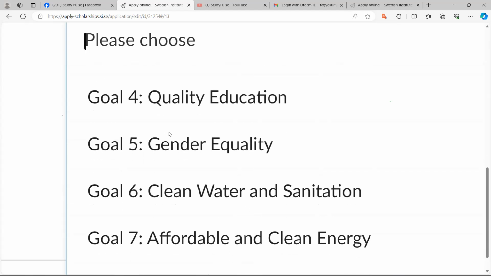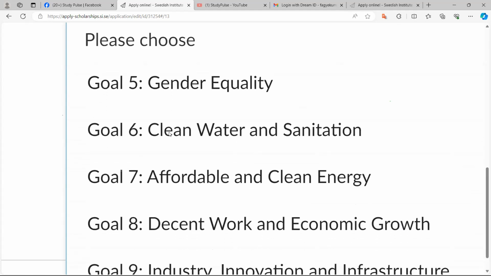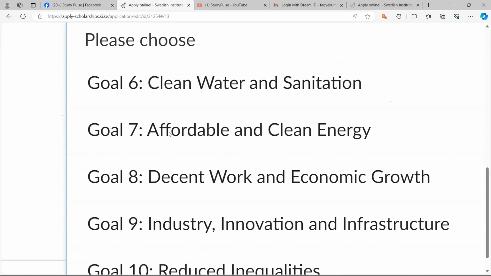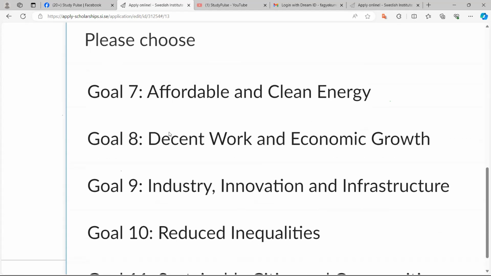Clean water and sanitation. Some of you are engaged in a network or civil society organization that helps maintain the city clean. Then you can go for clean water and sanitation. If you work within energy, you go for affordable and clean energy. Decent work and economic growth, for those who work within accounting, finance. Then industry, innovation, and infrastructure. If you work within construction or within an industry, you go for this.